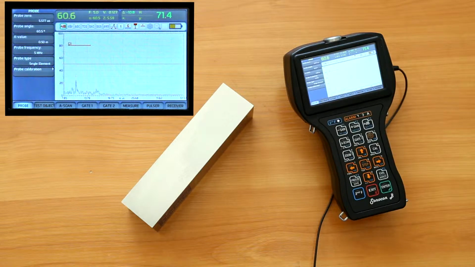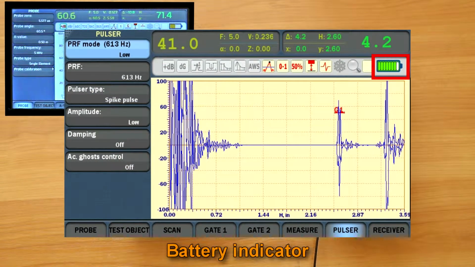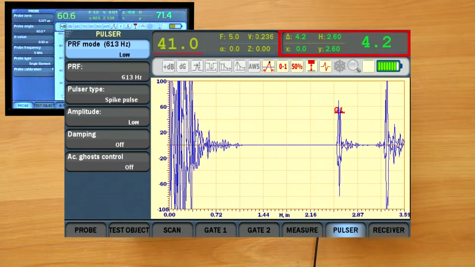The rightmost indicator is a battery indicator. Please always control the battery state and recharge it when necessary. The upper line above the indicators panel is the information panel. It consists of two symmetrical parts. The left part is for the most important settings display, the right one for measured indication parameters. A large value in the left part is the current gain value.